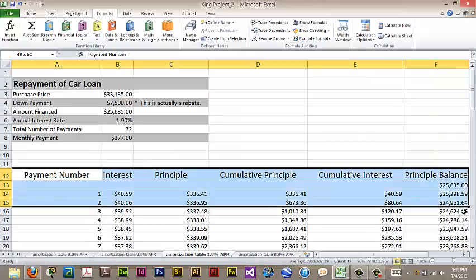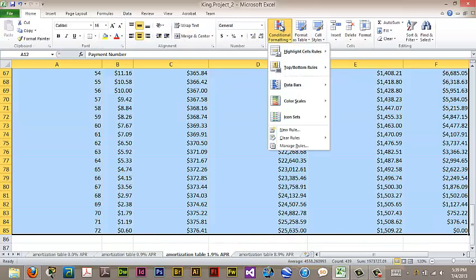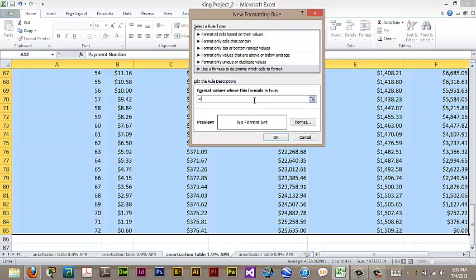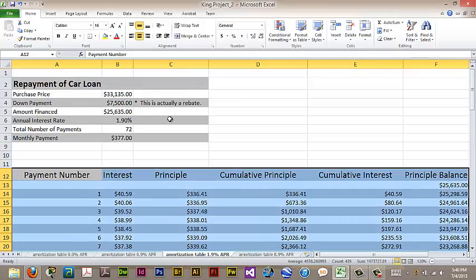Let's go on. Let's do our alternating rows here. Go to Home, Conditional Formatting, New Rule, that last one, and we know our equals ISEVEN, open parenthesis, ROW, open and closed parentheses, closed parenthesis. Format, we'll pick our nice dark gray, and we have our alternating rows.